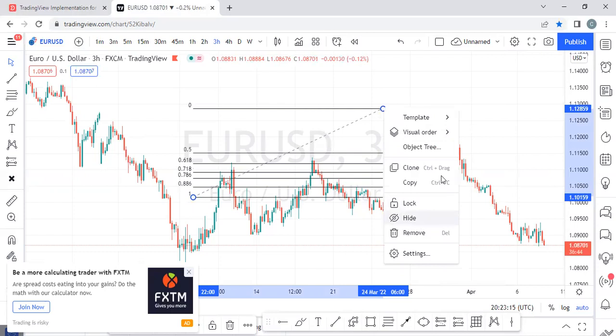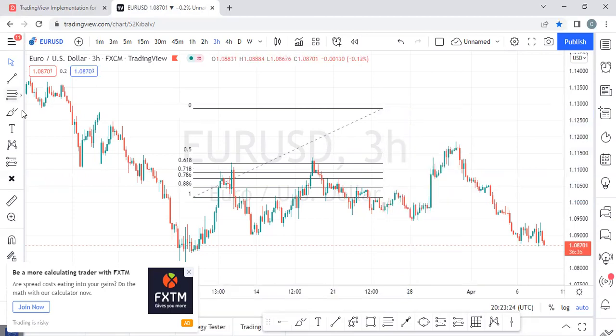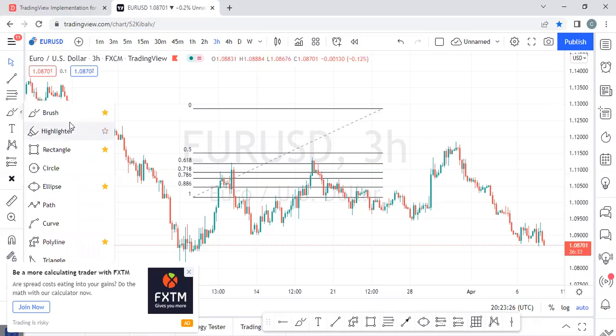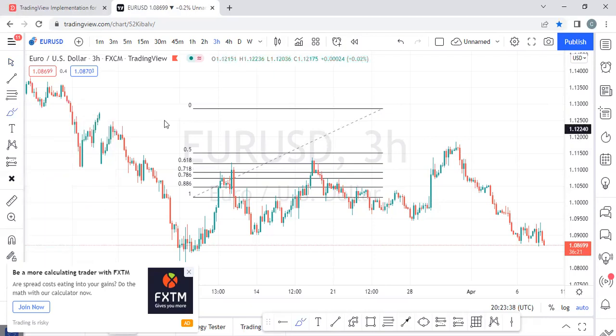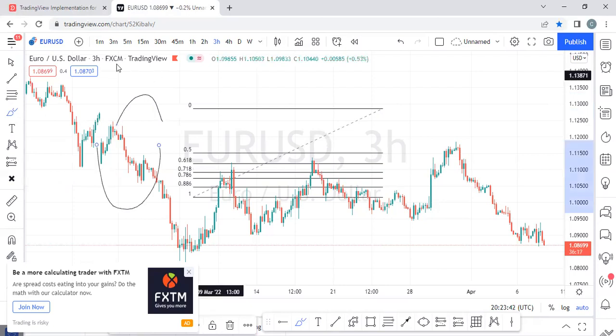If you want to hide it, you want to clone it, you want to bring it to the front, object tray, you want to make it a template, and all of that, right? So the next thing here is the brush, highlighter, rectangle, whatever. They are basically shapes, right? If you want to put a curve, you want to put a path, you want to put an ellipse, you want to put a circle, you want to use a brush like a brush does. You want to draw something on the screen, you know, maybe to highlight something. That's basically what the brush does, right?